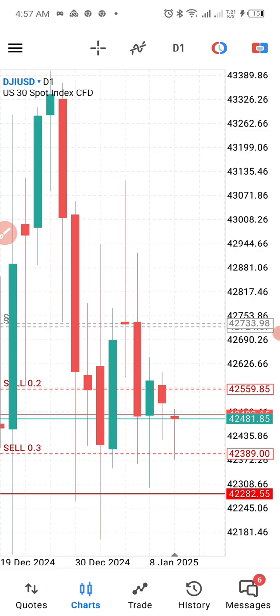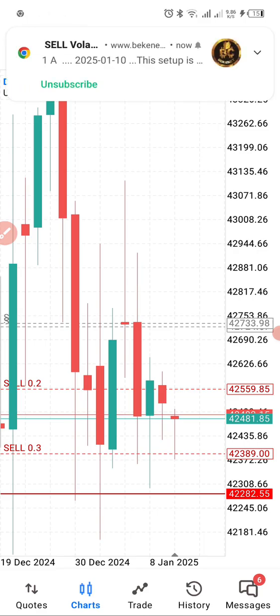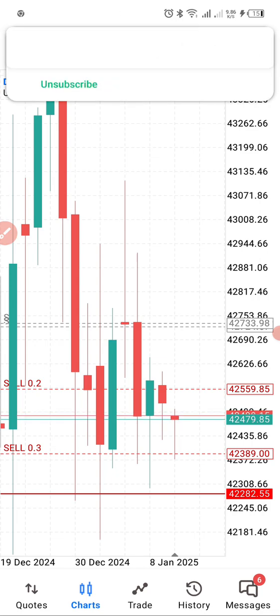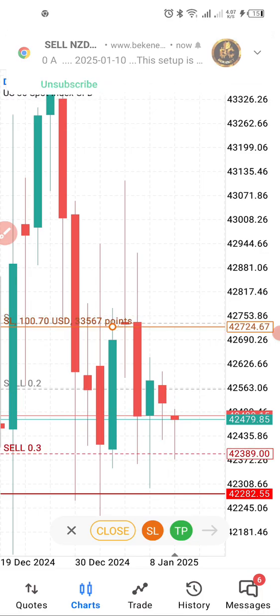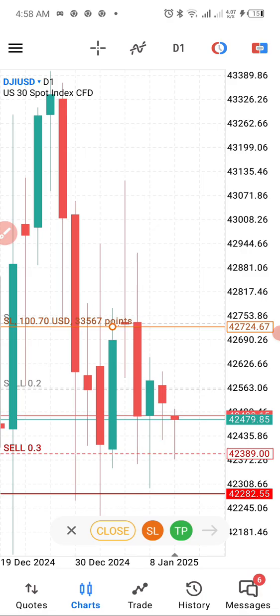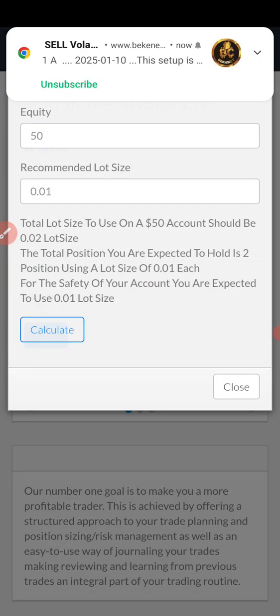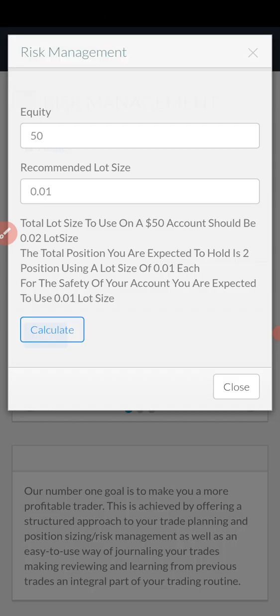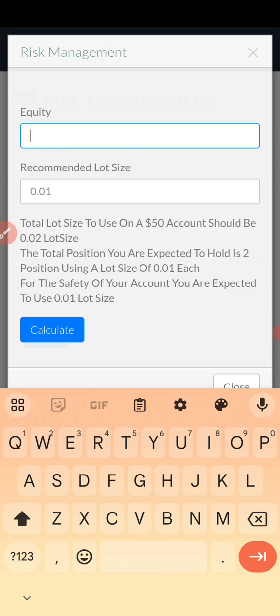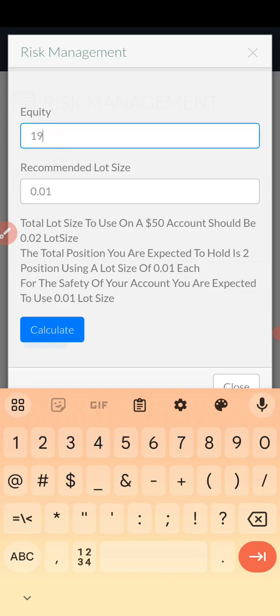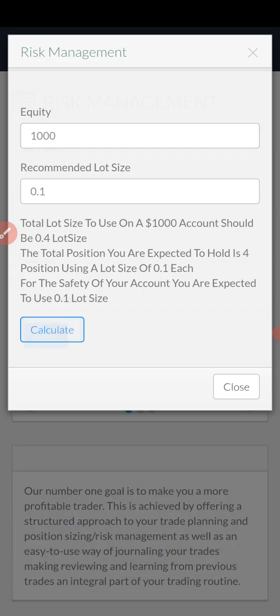So you need to know the right lot size to use on a particular account. Simple as ABCD. This risk management calculator helps you generate the lot size to use per trade. If I'm having $1,000 here, all I click, I'm expected to use only one lot size, 0.1. Simple as ABCD. For prop firm guys, you use your drawdown as your equity. Put it here, it will generate your lot size for you. If this is understood, we can now be using it to trade signals. We don't stack here. If you don't have enough equity, we don't stack. We trade properly so that you make money.